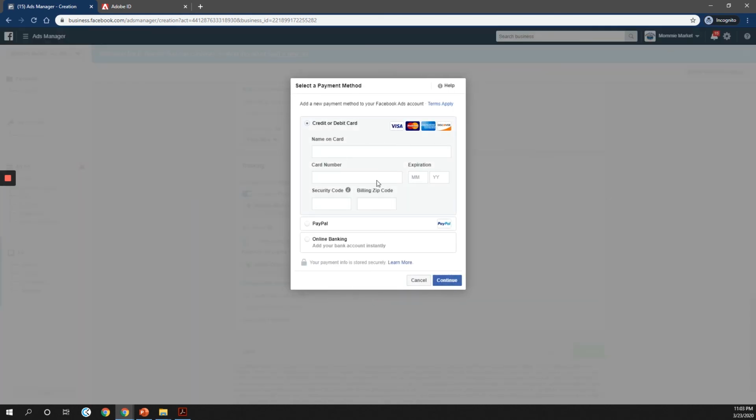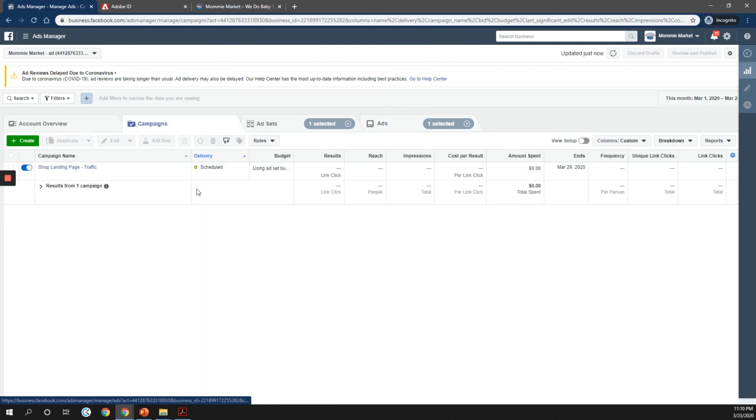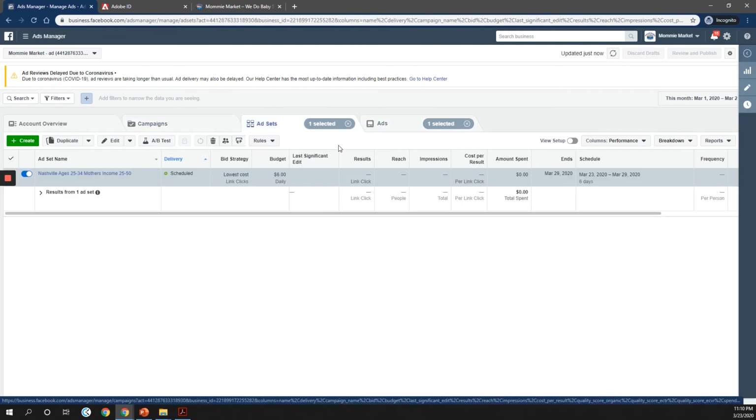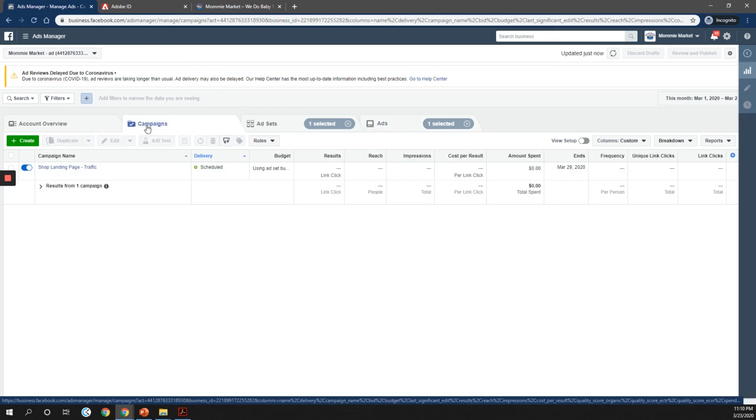If you don't have a payment method set up with your ad account, it will prompt you to do so, so just go ahead and fill that out there. Once we select confirm, we see that we are now back at the ads manager and our campaign is in review and scheduled to go out. And that is how you use Business Manager to create a Facebook ad campaign.